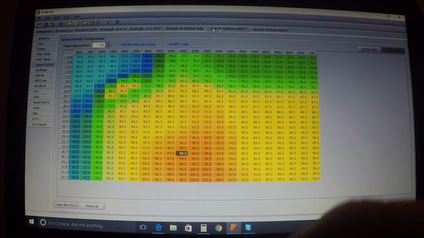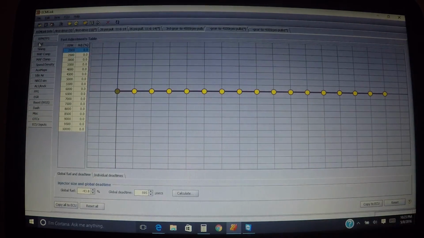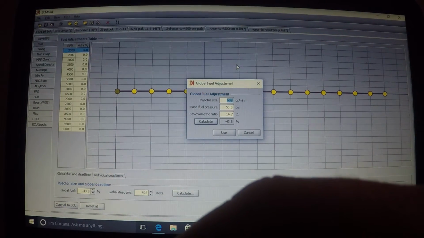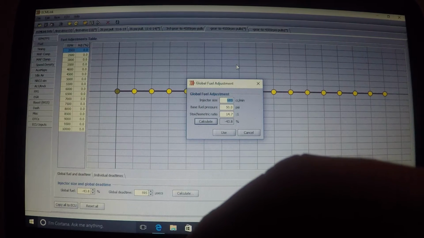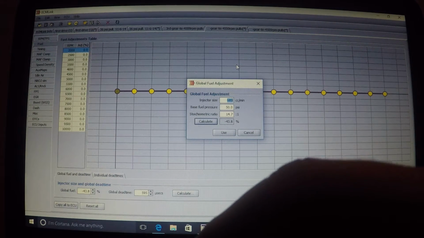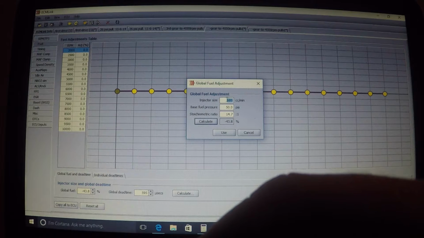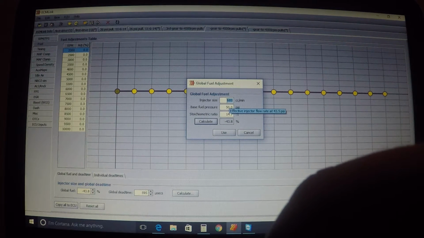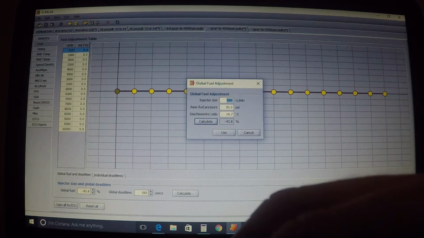Okay, we'll go back over here to our fuel, and basically what we're doing, we're just calculating what our injector settings should be in Link to get everything to line up. Not necessarily what we have in the car, but this number can change. It doesn't necessarily have to be what we have in the car. We're just using this to get everything to line up.